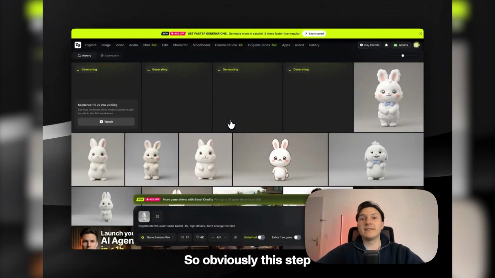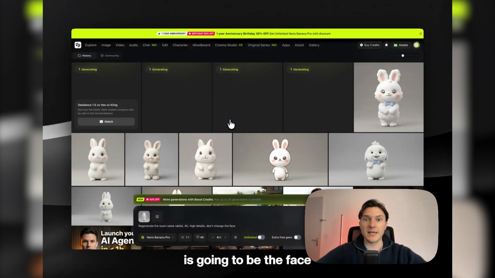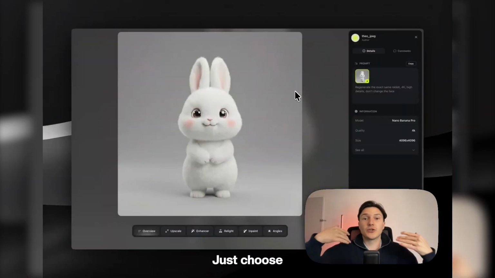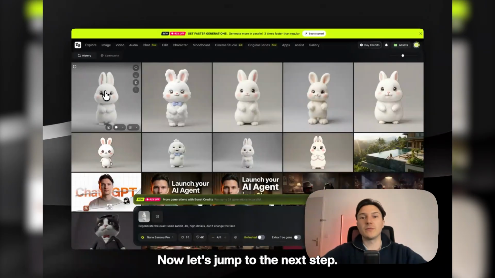So obviously this step is very important. It's not choosing a character randomly. If you have to generate 10, 20, 30 times, do it, because this character is going to be the template for all your collection, the face of all your brand. The only thing left now is to just choose one. Just choose the one you vibe with the most. I chose this one. Now let's jump to the next step.